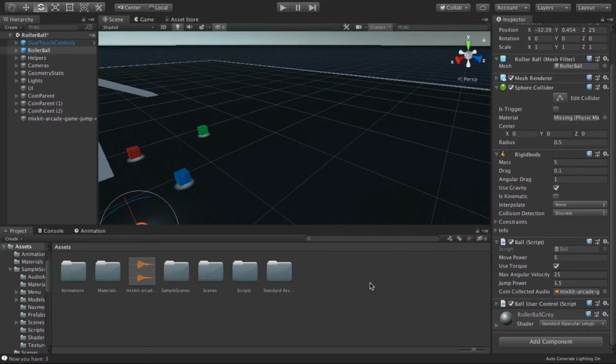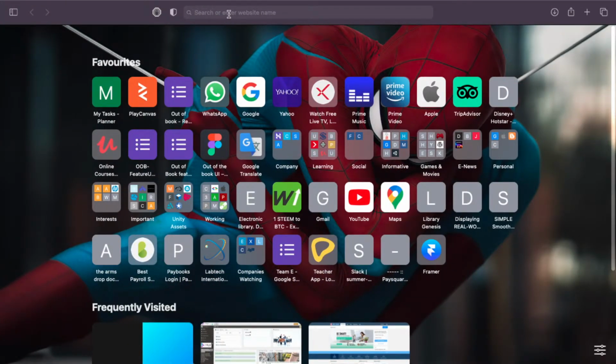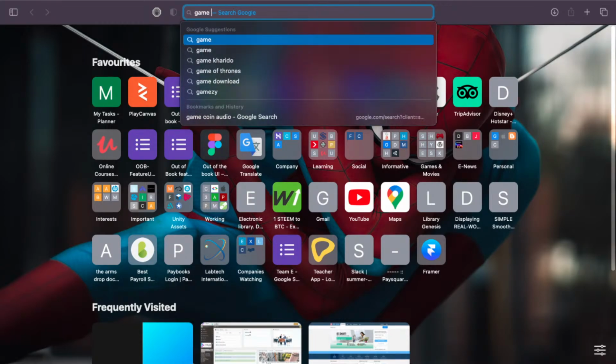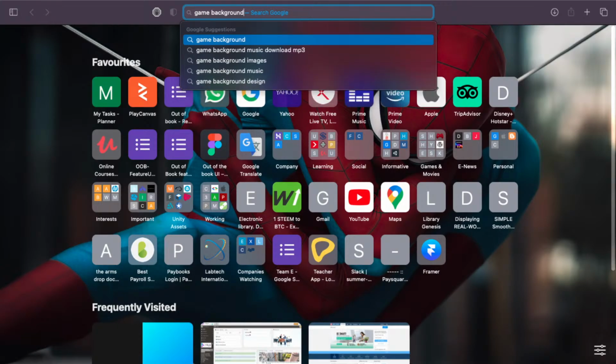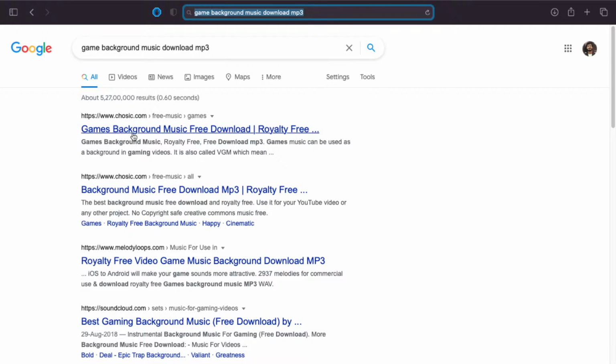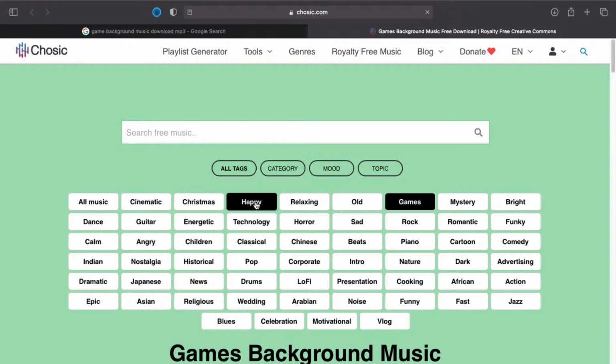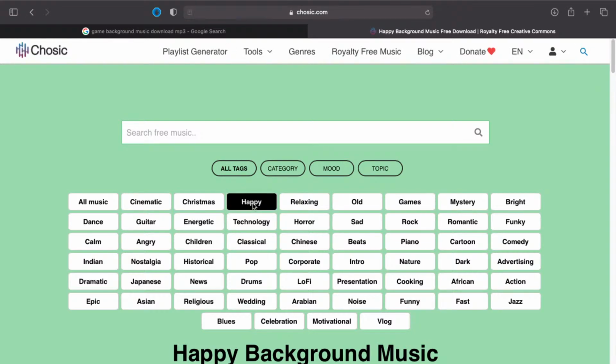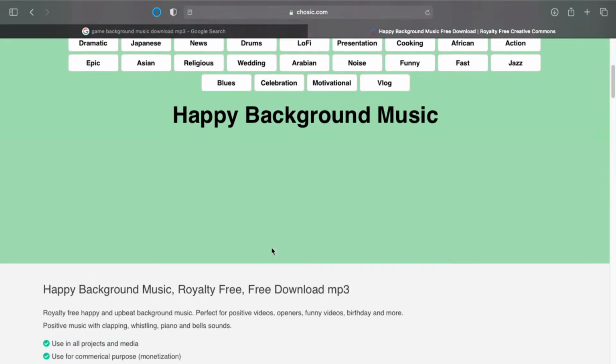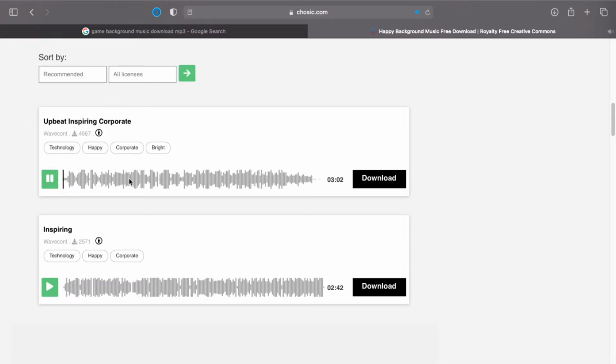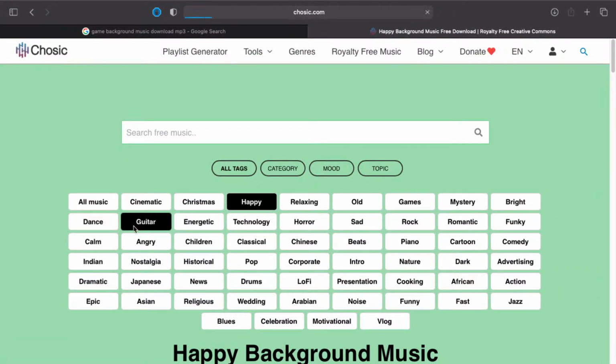Perhaps I'll add background music too. I'll download some background music from the internet. Cinematic, Christmas, happy. I'm always happy. Click on happy. Not appropriate. I'll go for guitar instead.